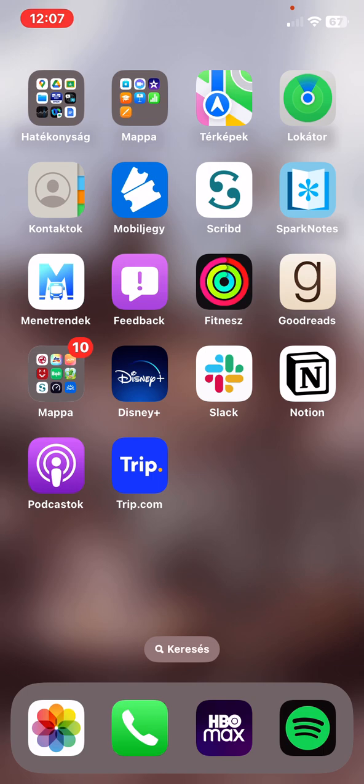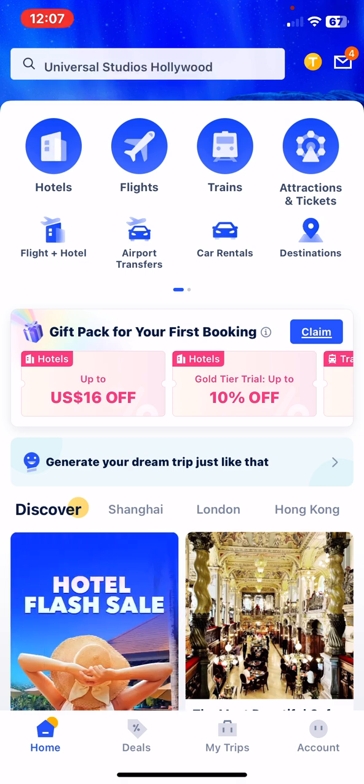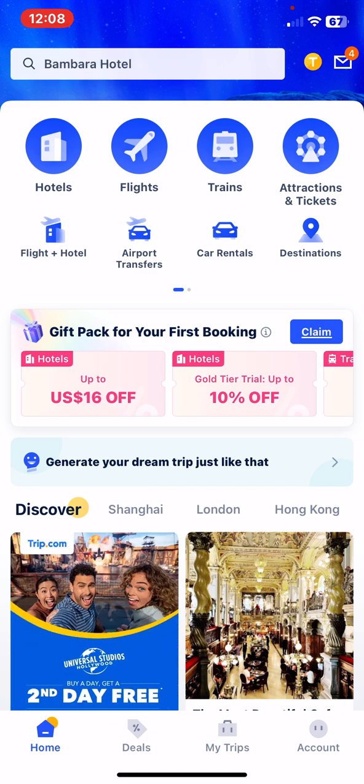First of all, open the application on your phone. And then click on the home button at the bottom of the page on the left. And then click on the trains button at the top of the page.